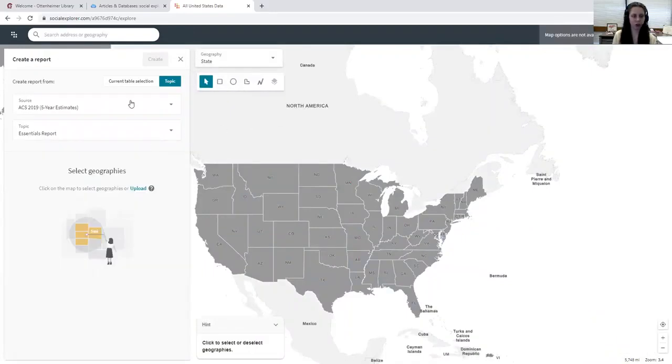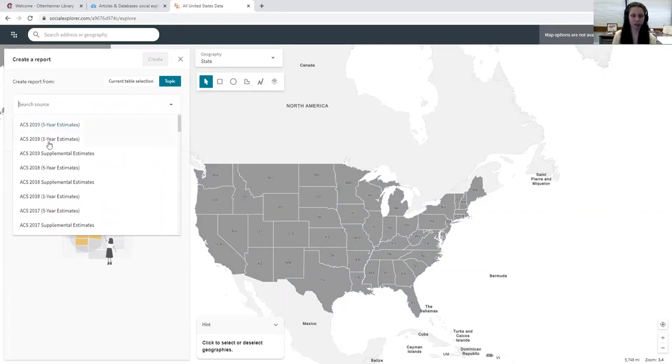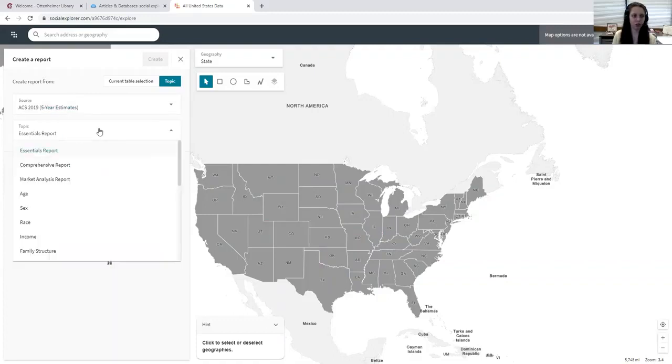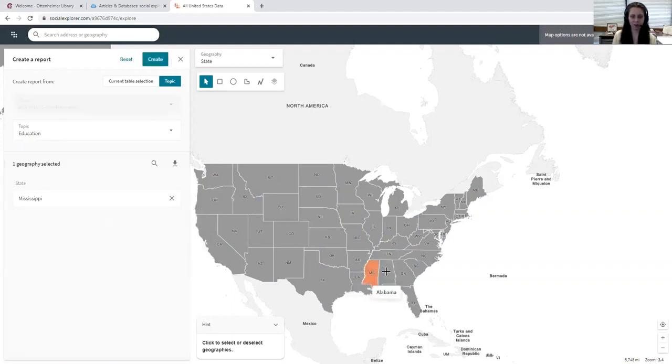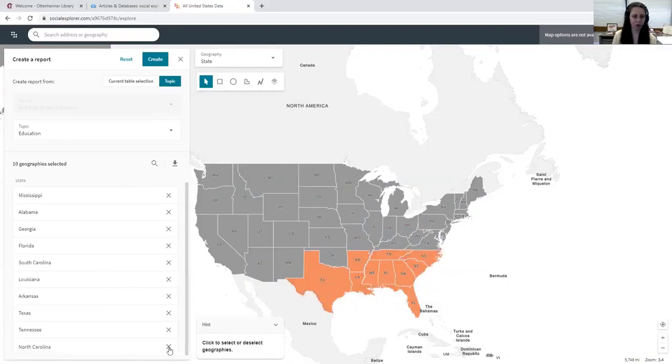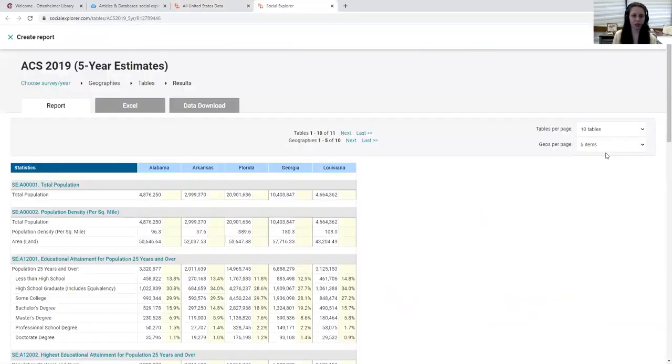So creating a report, you can select your source. So this is the year that you want your data to come from. You can do a 5-year estimate, a 1-year estimate, or a supplemental estimate. I'm going to do the 5-year one, which is what it's set to. And then you can select your topics. I'm just going to do education again. And now I'm just going to select the states that I want to be included in that report. So I'm going to do some states in the South. If I want to remove a state, I just have to click this X and it's removed. I'm going to click Create. It's going to open me in a new tab, and now I have that report.